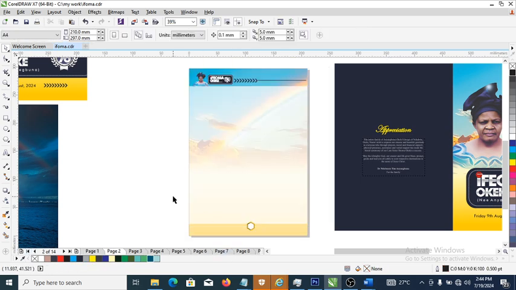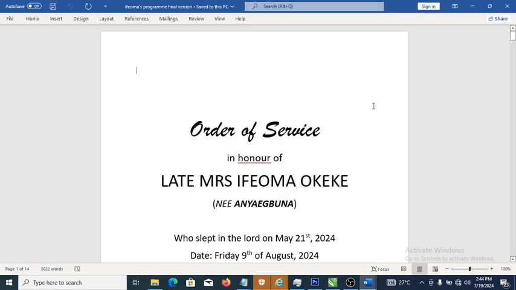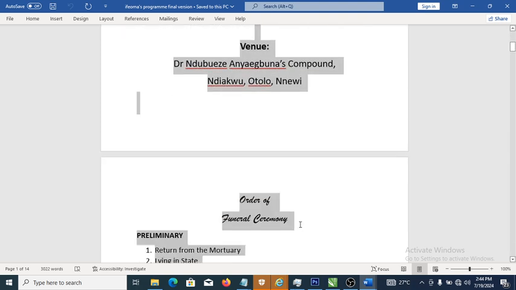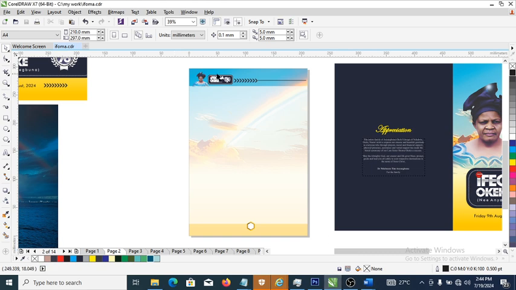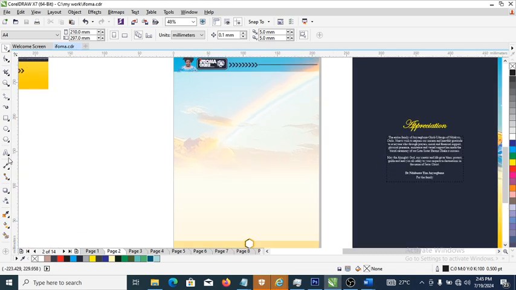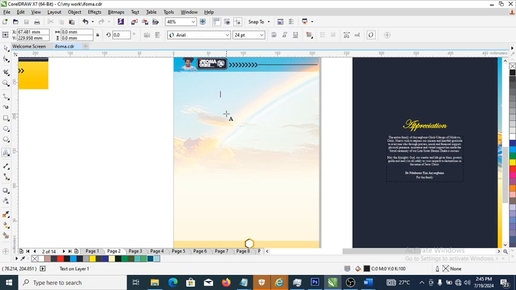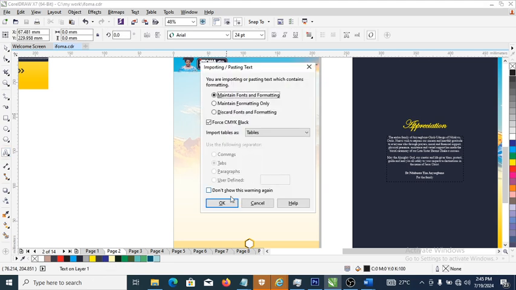Good, so right now let's go over to the documents. This is the document that they've sent to us. So right now let's copy the first page. This is the first page, Ctrl C, then you go ahead to the page and just paste, Ctrl V. A dialog box pops up asking you what next.